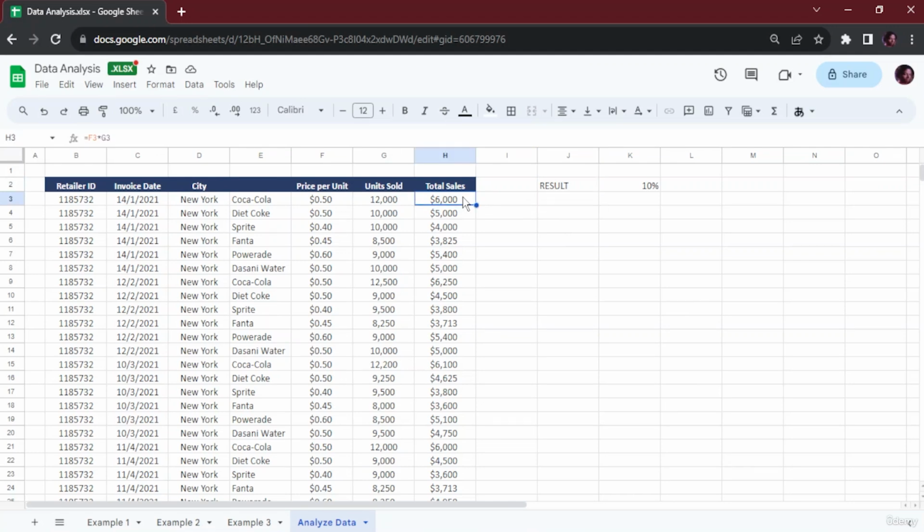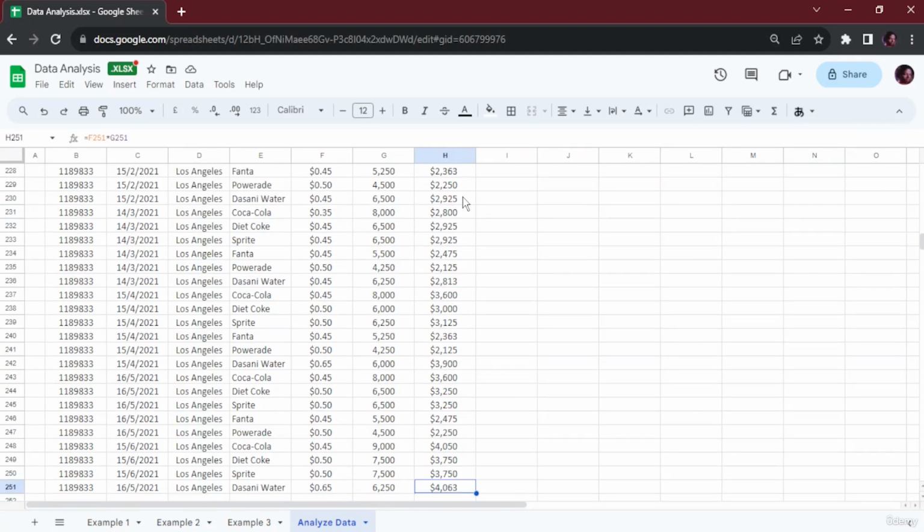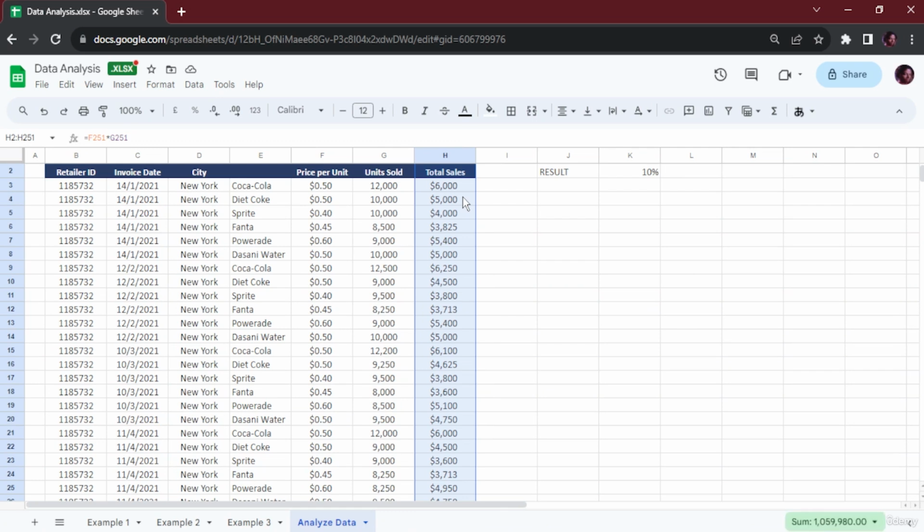What I'm going to do is select with Control, and at the bottom, Control Shift, and you can see all of them have been selected, and we also got our sum altogether. So now you know how you'll be able to do that.